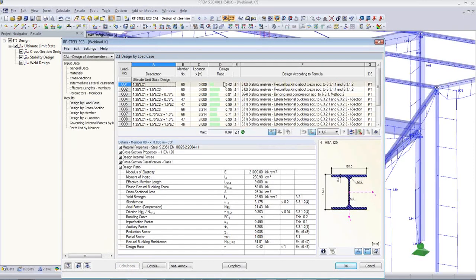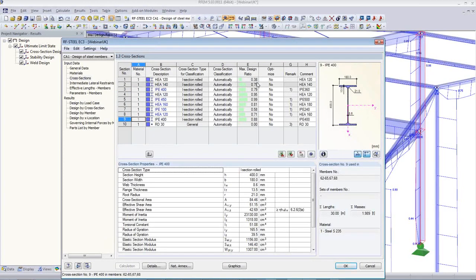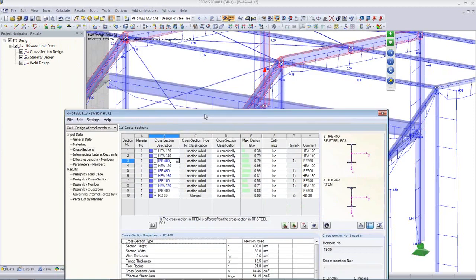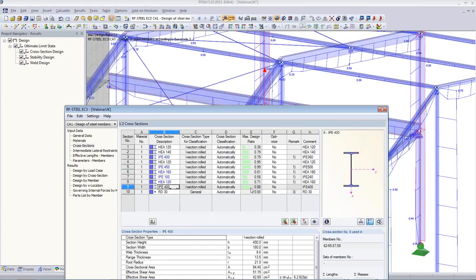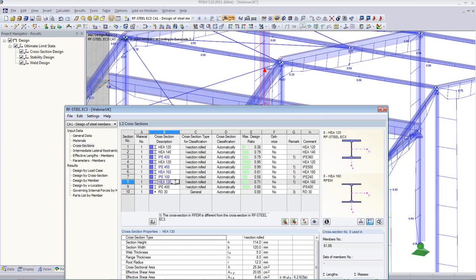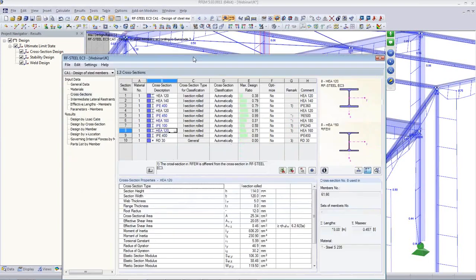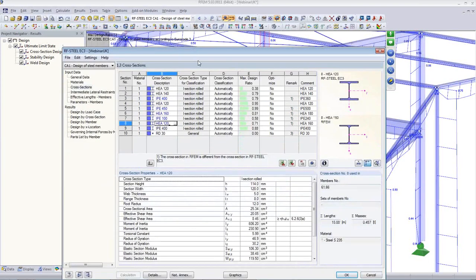Okay, now we have pretty nice utilization ratios. If I go to the cross sections, so quite okay. We have changed cross sections here for the main beams. For the columns, oh actually it stayed the same, so it didn't make a difference. Yeah, and we'll have new cross sections.